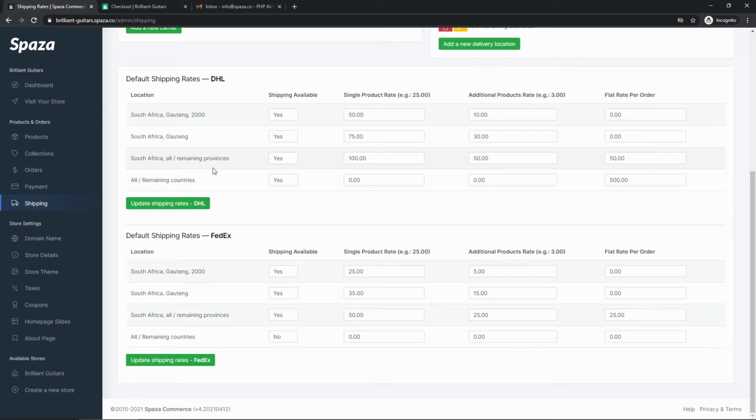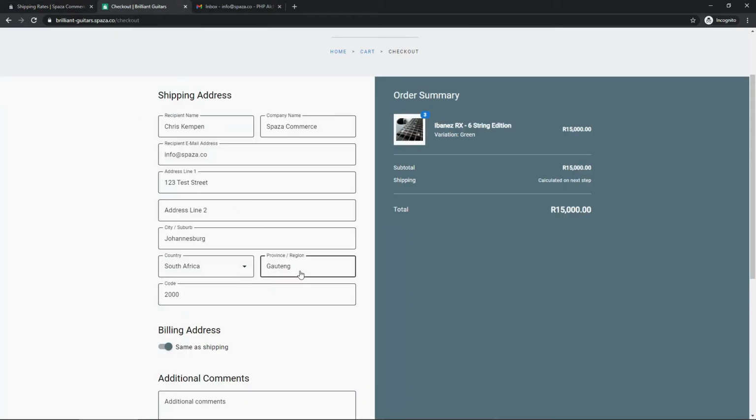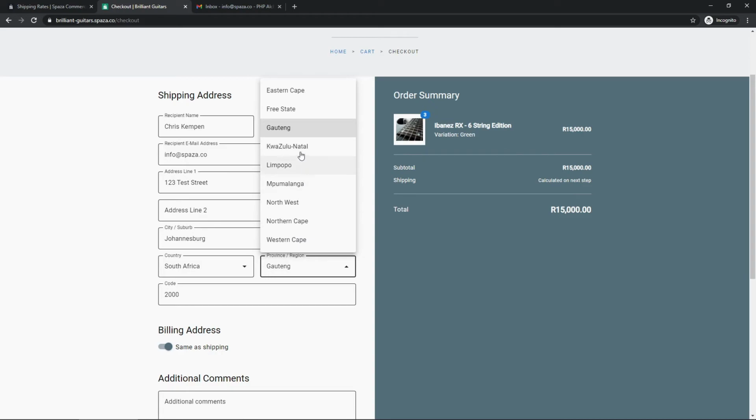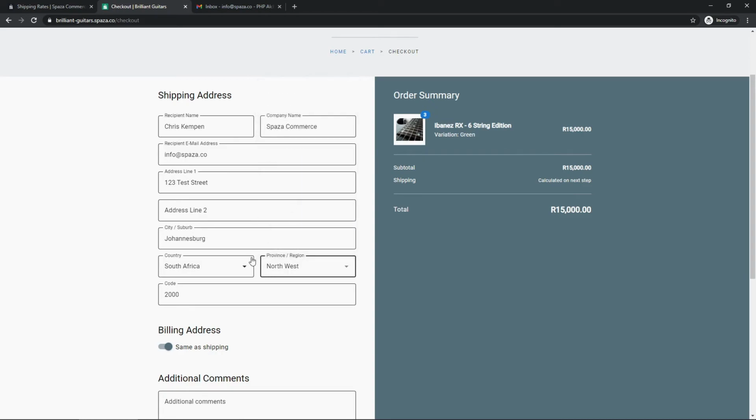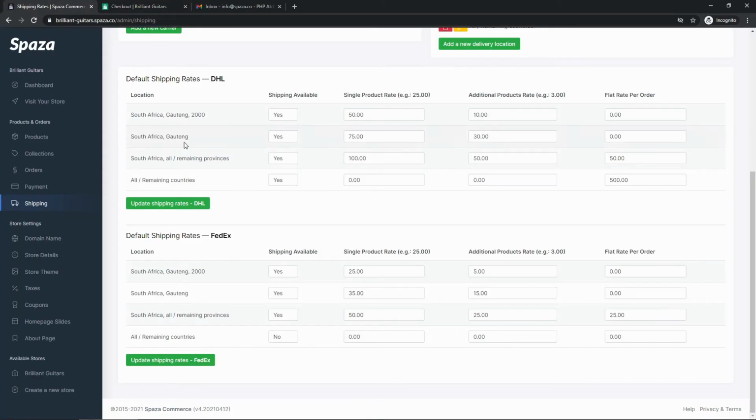Let's actually test this one out. Let's change the province to something that's not Gauteng. Let's say, for example, Northwest. We can change the postal code to anything. It doesn't really matter because we don't have a specific shipping rule for this. So now we're hoping that this shipping rule will actually be applied because the user is outside of Gauteng.